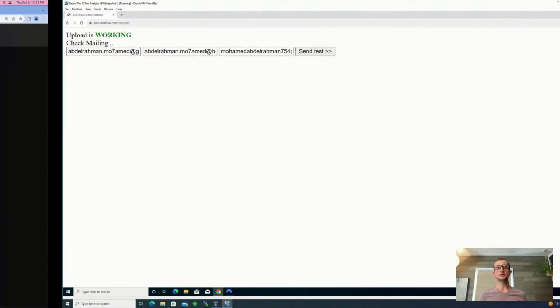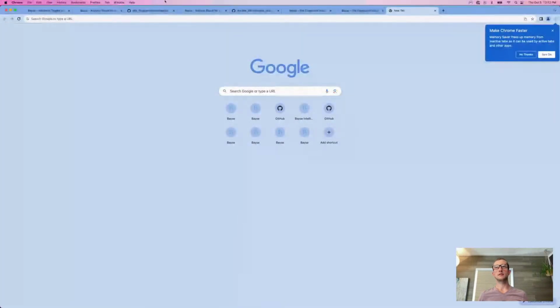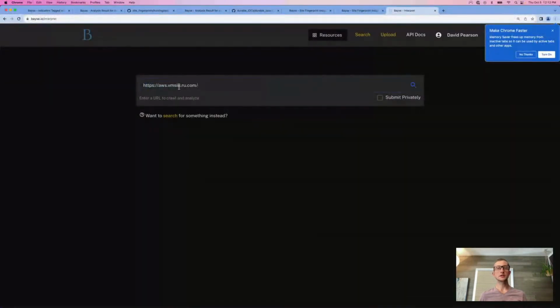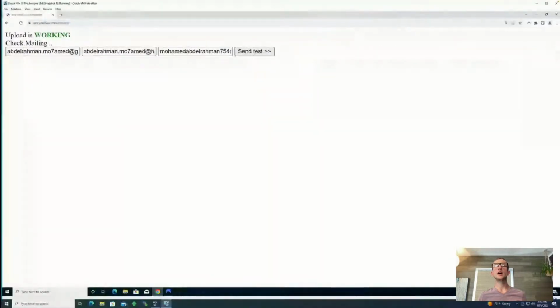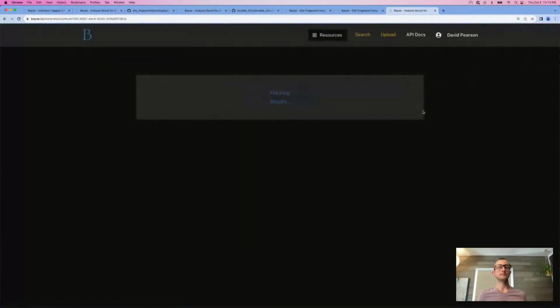But what I can do is take this, go to interpret, which is our analysis engine, and it was test.php, I believe. Yep, so let's just go ahead and submit that. So this, in theory, should give us back exactly what we just saw in our browser a second ago, but what it'll allow us to do is get the site fingerprints.